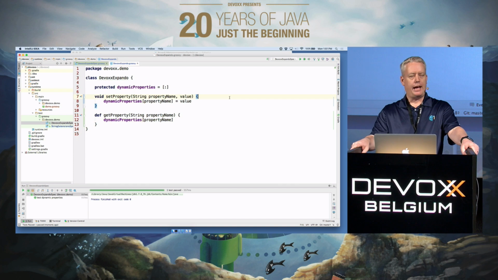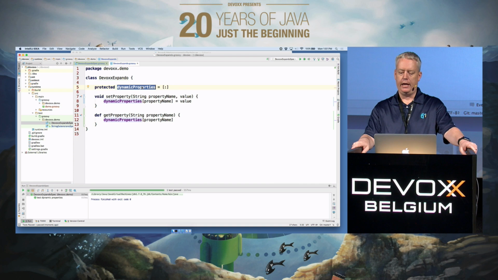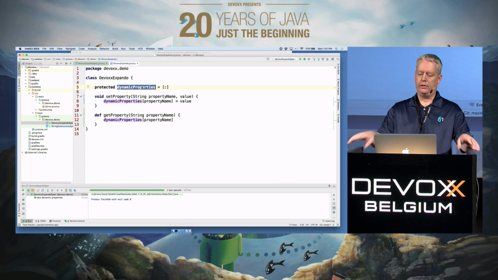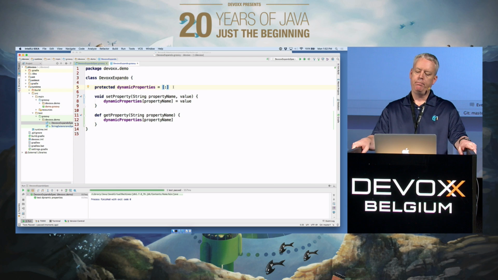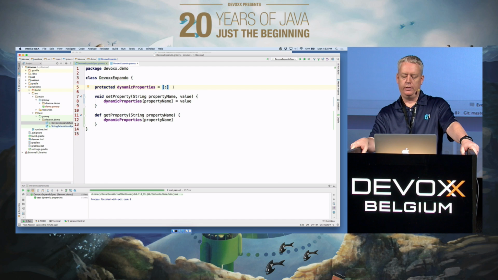So on line 5, I'm simply declaring a protected property called dynamic properties. And I could have called that anything. That's not a special property name for Groovy. It's just a protected field in this class called dynamic properties. And I'm initializing it to be an empty map. Groovy has a literal syntax for creating maps, and that's how you create an empty map. So I've got an empty map called dynamic properties in this class.